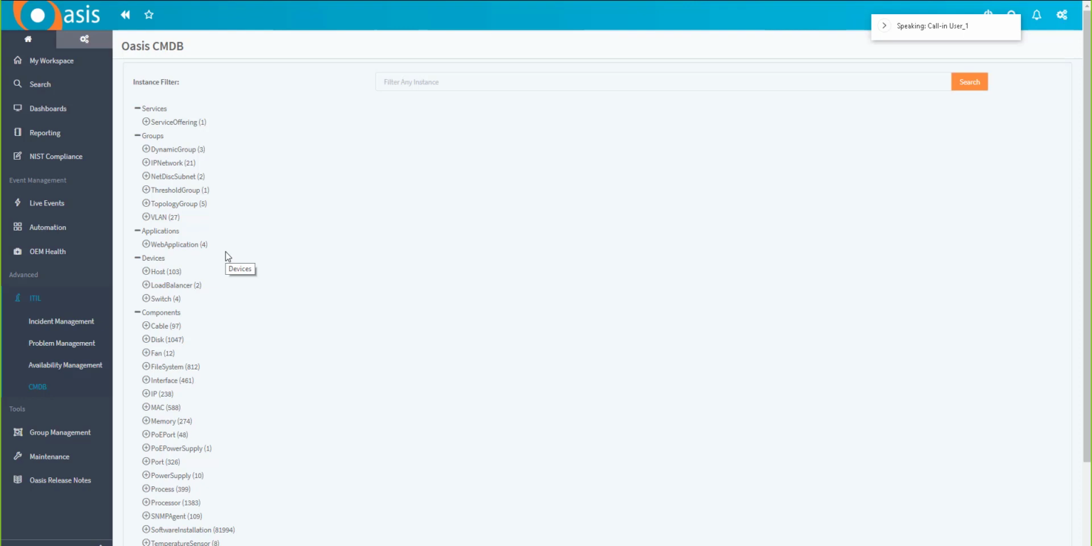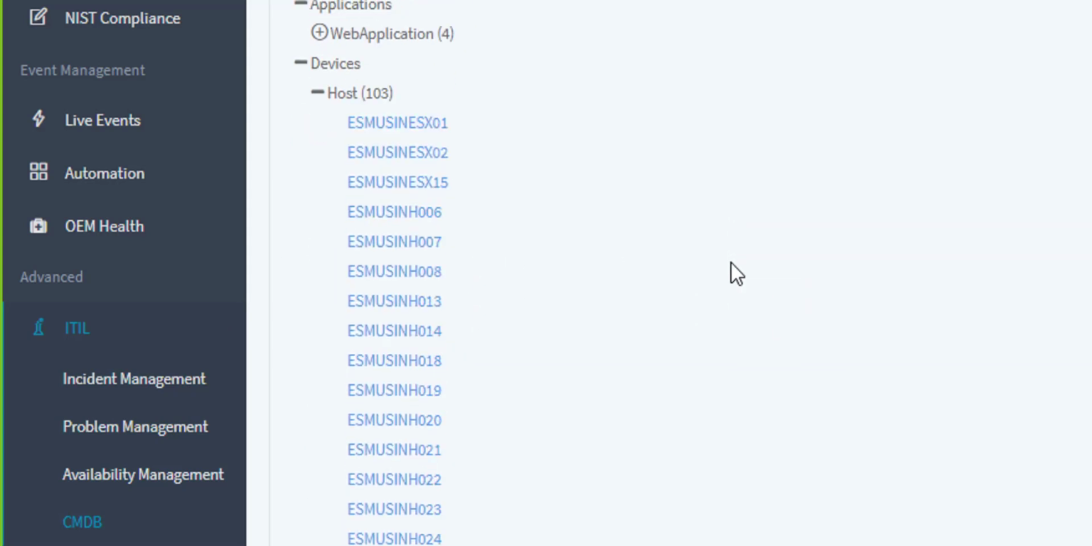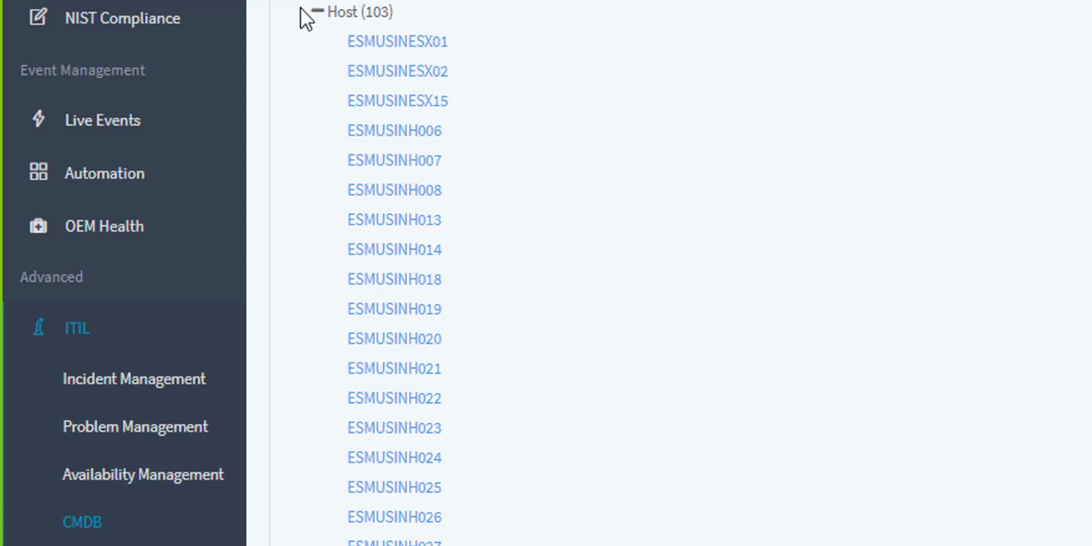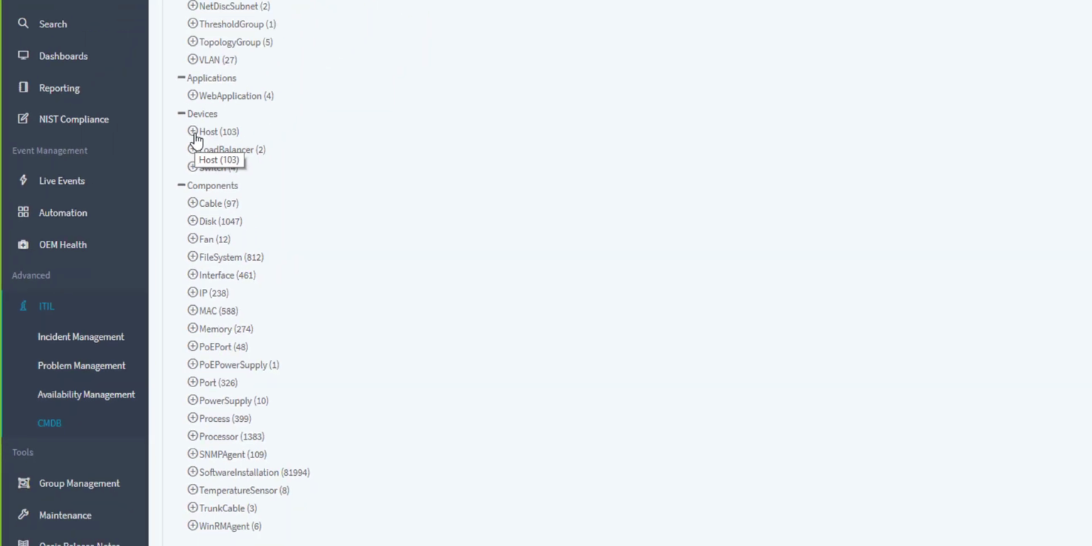So we have services, groups, applications, devices, components, on and on. Under each one of these, you can see that you can expand this with a plus sign, and it's going to give you a list of what those instances are under that particular category. Here I'm going to expand host. Notice the list of hosts shown here, and each of those blue entries is a pivot point that will take you to the dashboard associated to that specific instance.